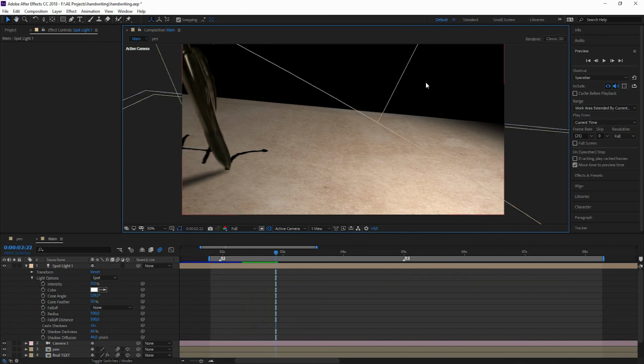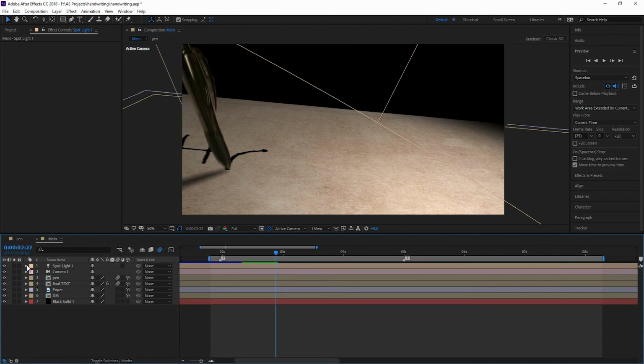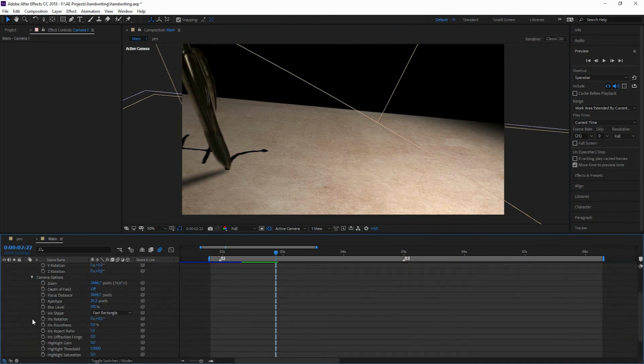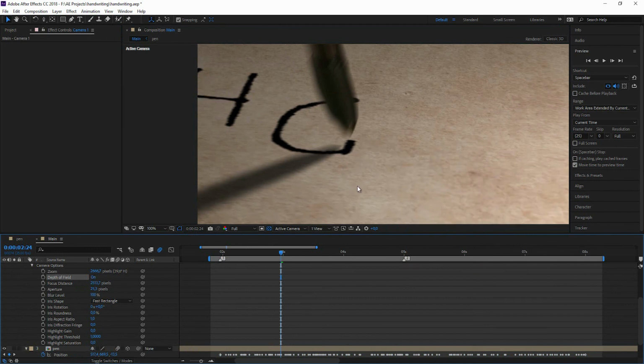So, a last step, as I said, two more steps. That was the first step. The next is camera depth of field, which helps this shot tremendously. So let's turn on depth of field and play with the focus distance.